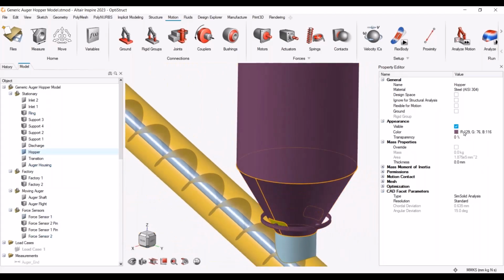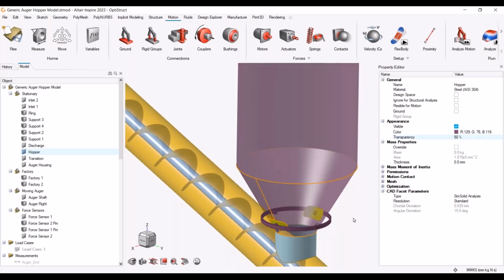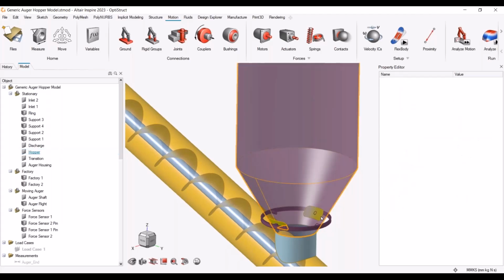And I'll just make this semi-transparent so we can see what's going on the inside. Those two yellow plates are ultimately going to be what we use as the sensor, what will be passed back and forth to EDEM and MotionSolve.